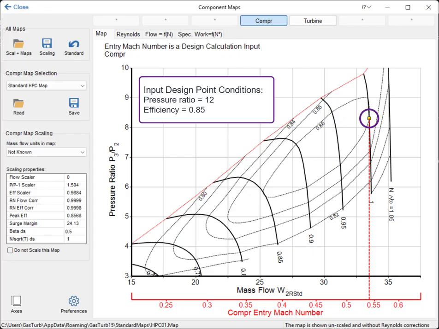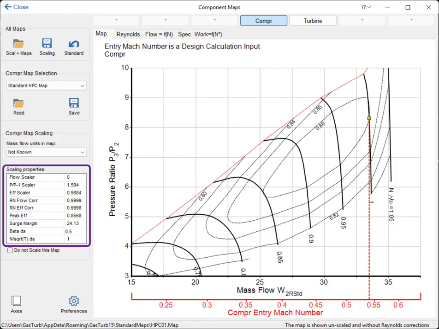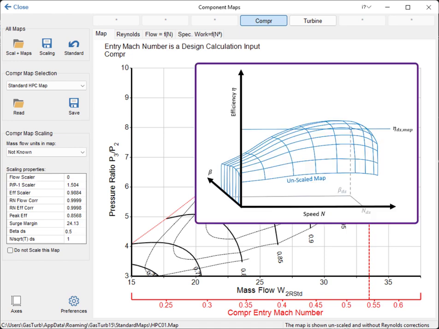On the left-hand side, the corresponding scaling factors can be found. The P over P minus 1 scalar fits the pressure ratio of the design point. In this case, it is 1.504 to match the pressure ratio of 12. The efficiency of the map must be adapted as well.